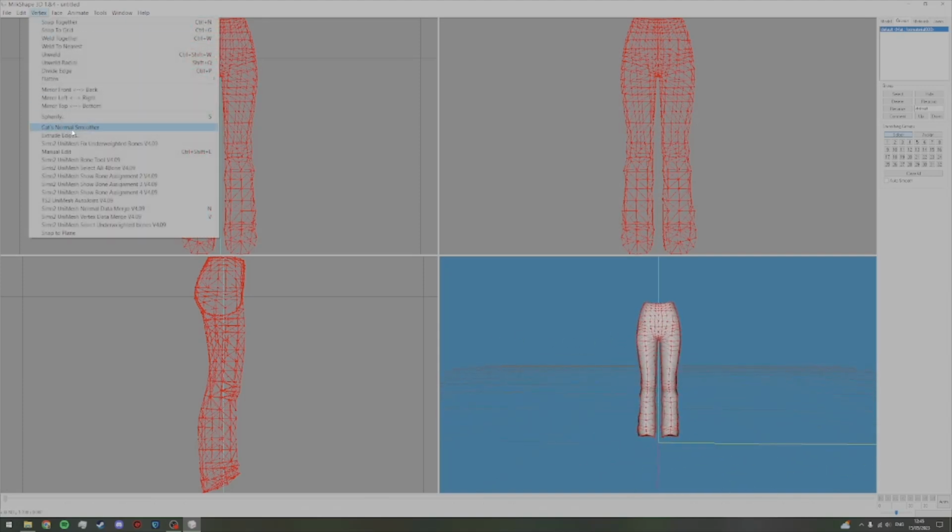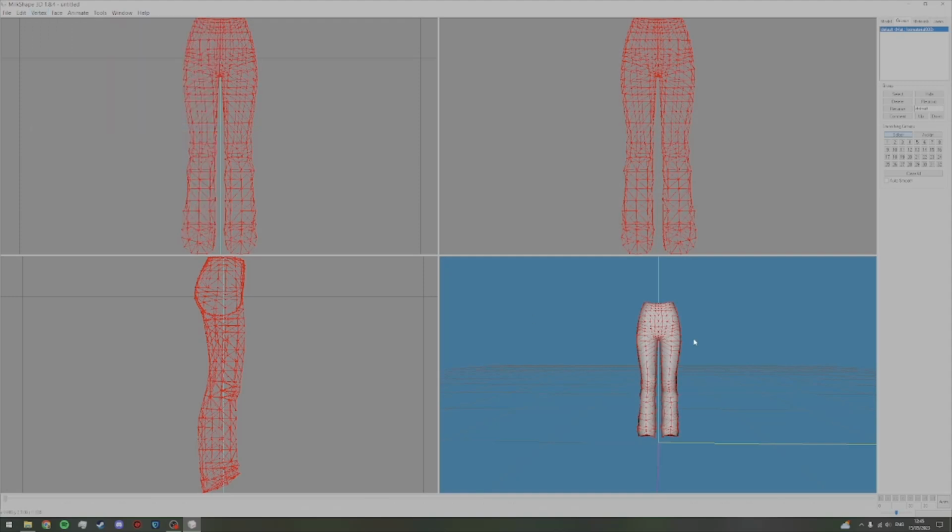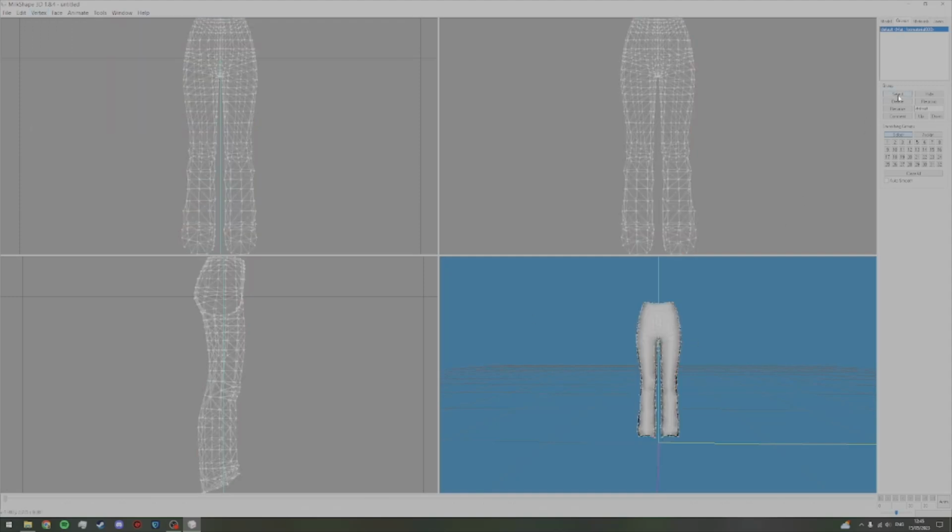Then for the vertex, I choose cat's normal smoother, and I unselect my mesh and just check it out from all angles. We got lucky this time. There are no black spots that we have to fix, so yay for me.